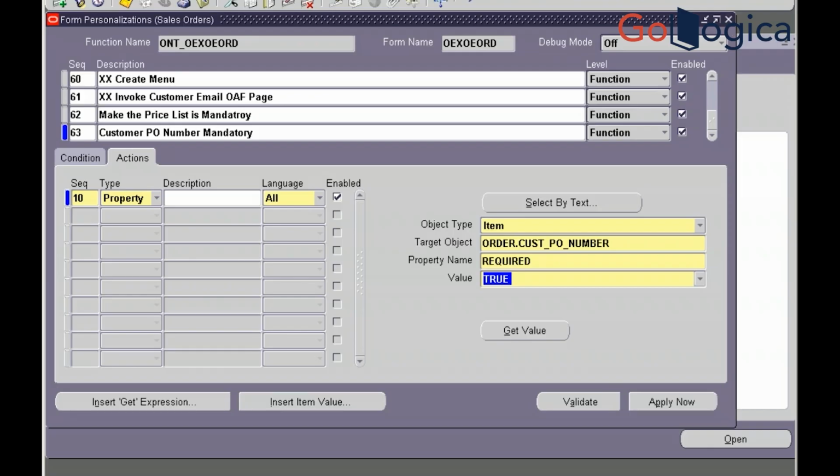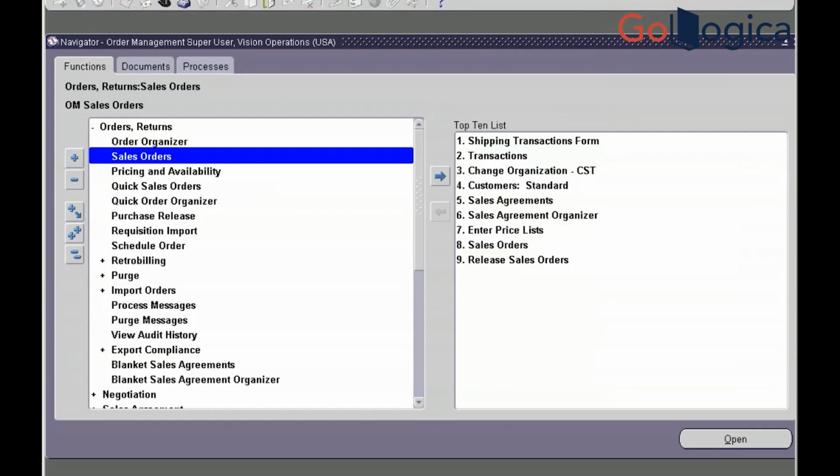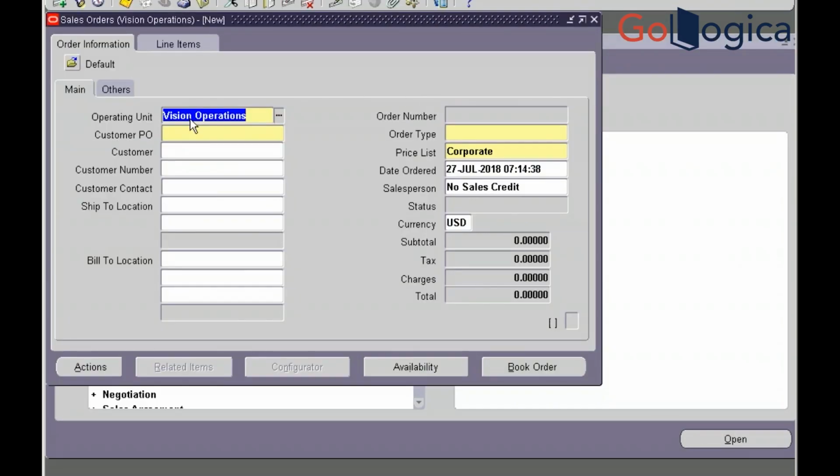Then you can close the form. Now close this form also. Now open the sales order form. Are you able to see the customer PO is mandatory? Yes. Now, Sachin, can you help me? Customer PO number, I want to make it optional.